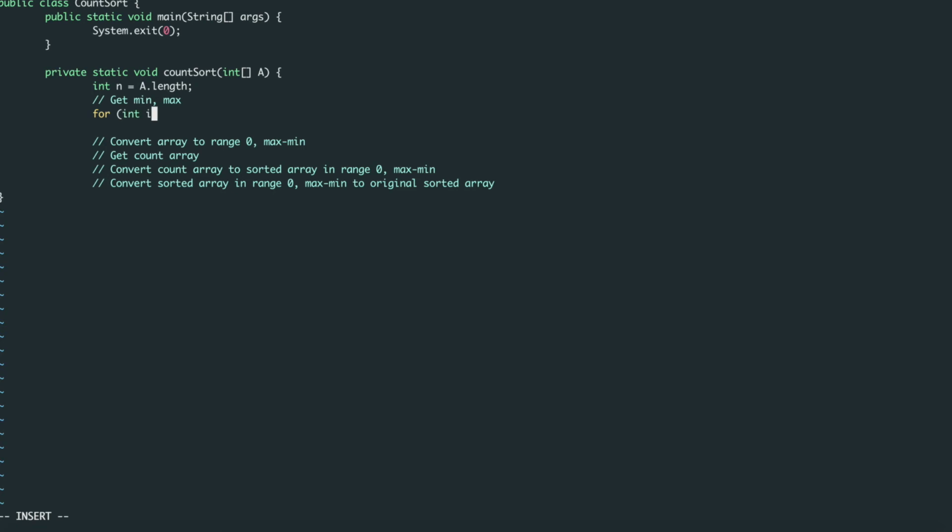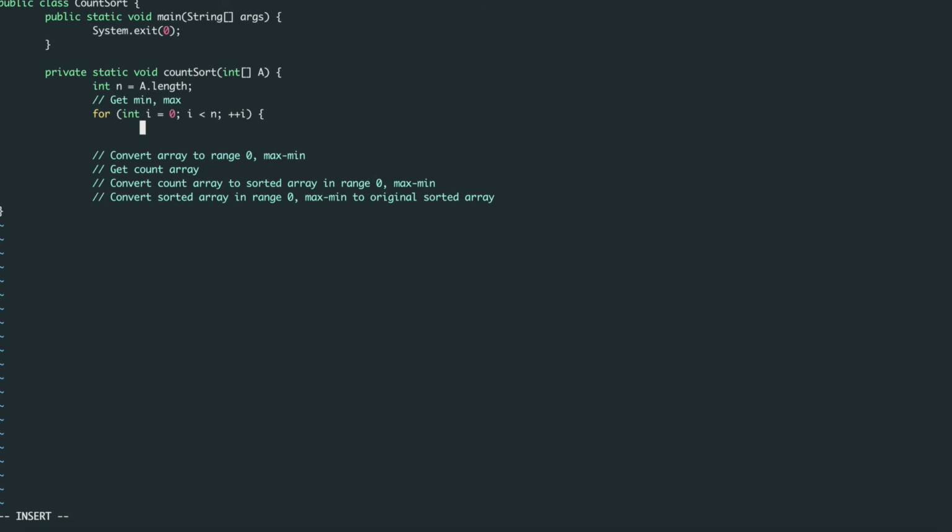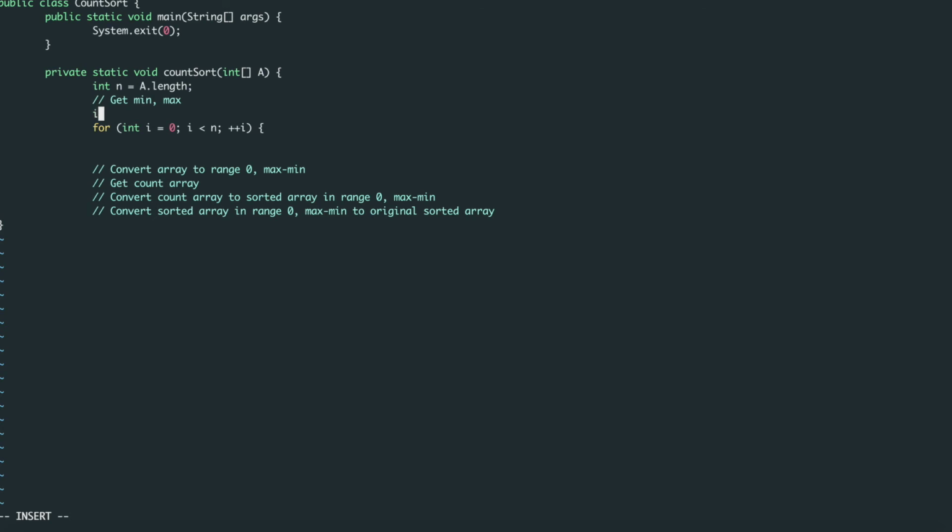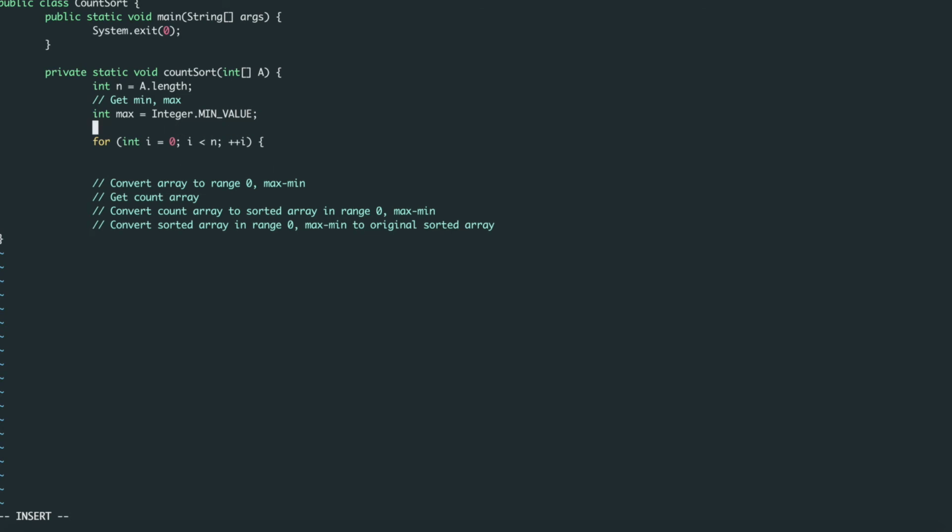For integer i equal to 0, i less than n, plus plus i. Okay, let us initialize two values before this. max would be Integer.MIN_VALUE, and min would be Integer.MAX_VALUE.